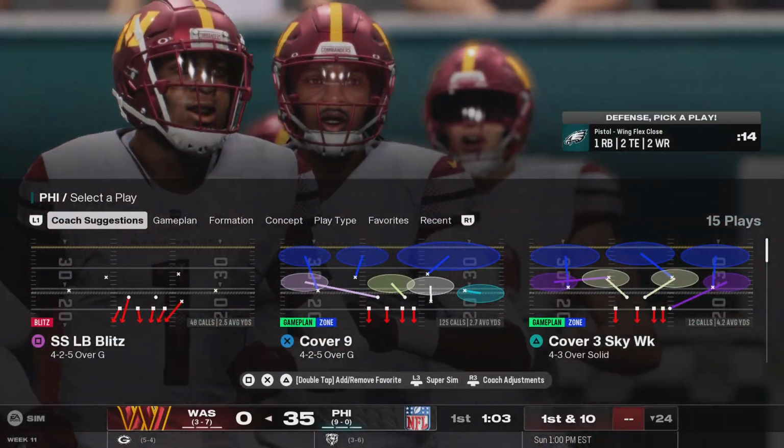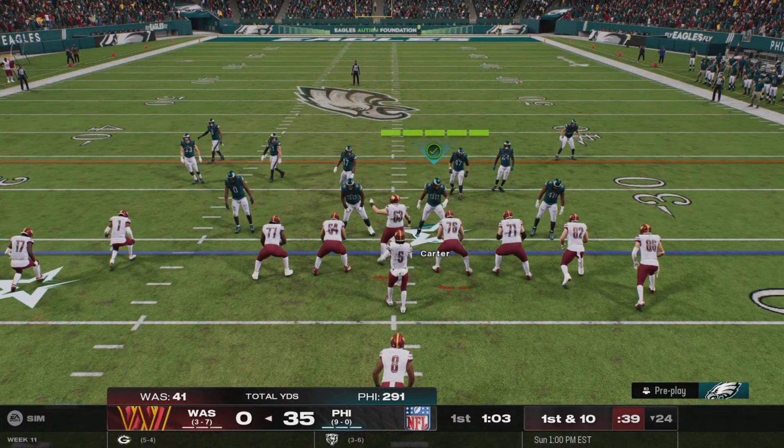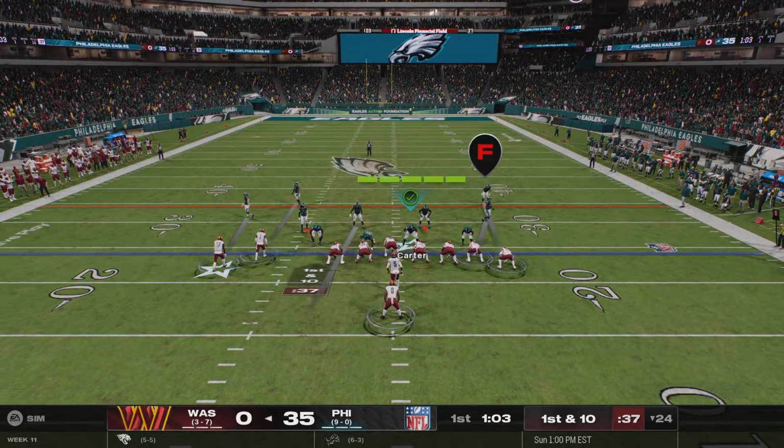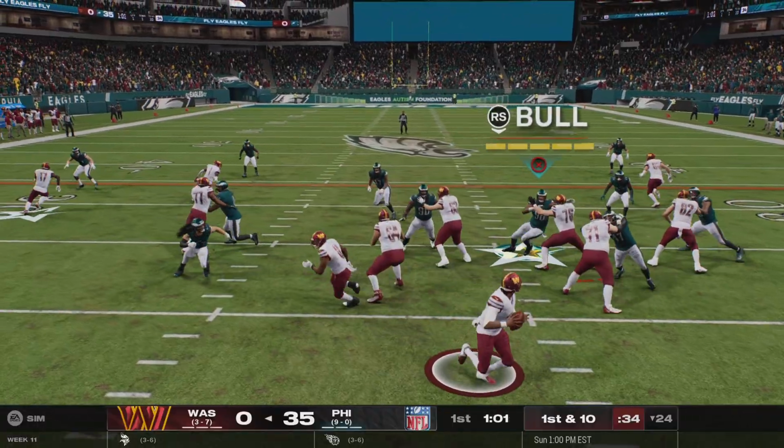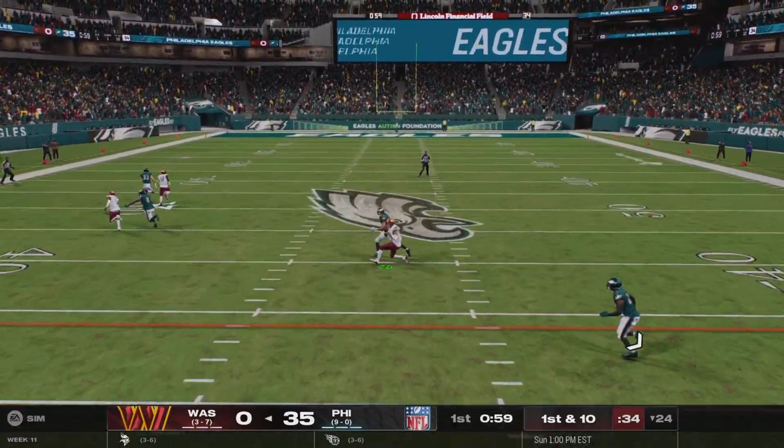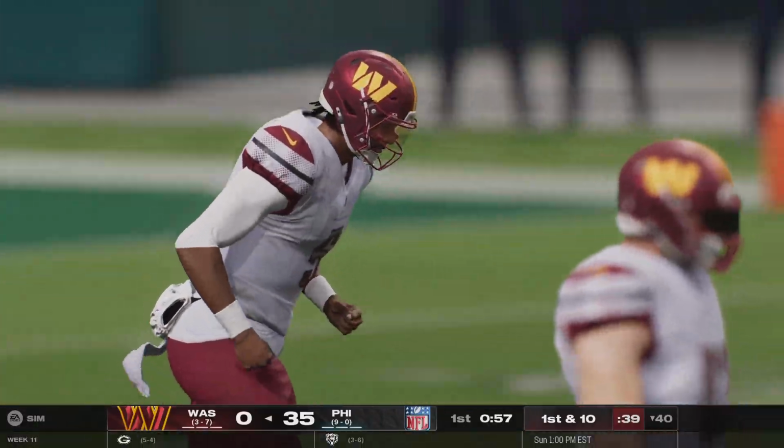Entering play call, coach suggestions. There are 7 categories. They'll begin with first and 10. Get it. Get it. Now, faking the give. And he'll be taken down up at the 40-yard line.